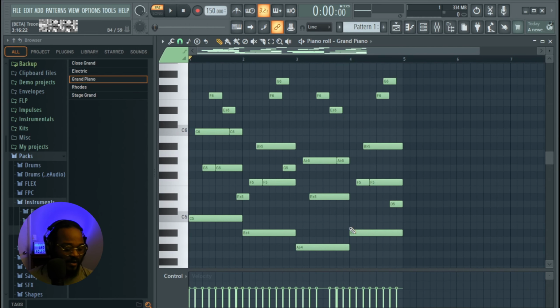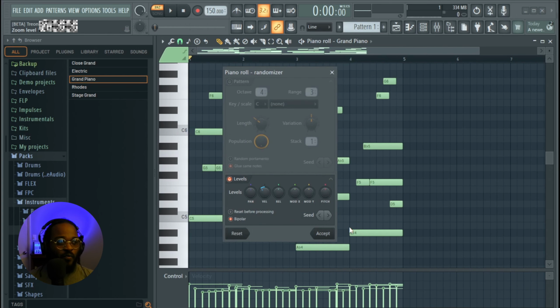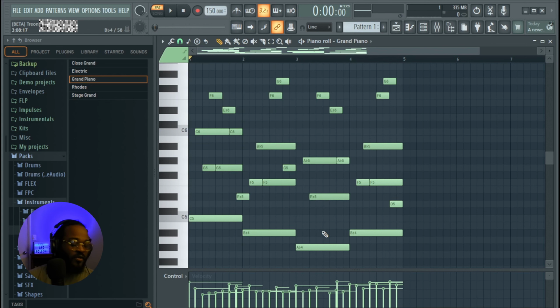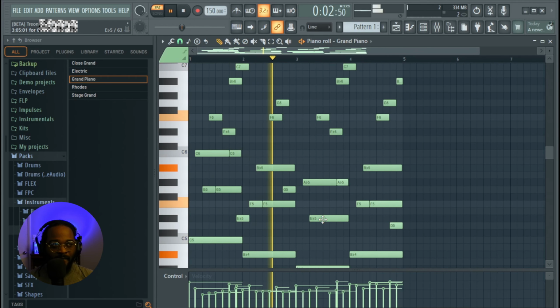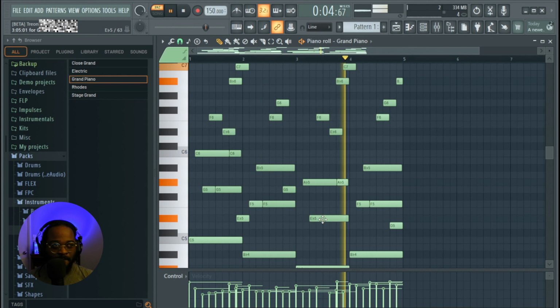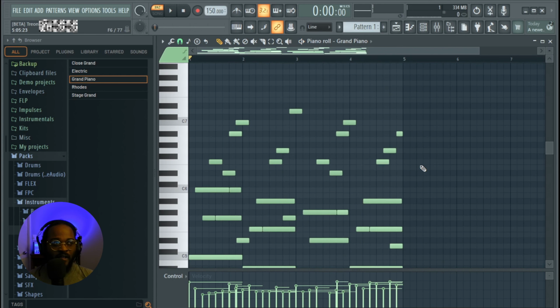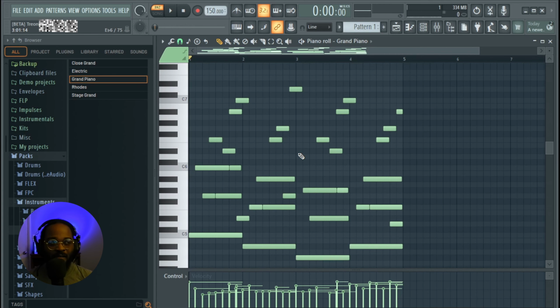Now, what I want to do is I'm going to hit Alt-R to randomize the velocities down here to make them sound a little bit more realistic. Then I'm also going to hit Alt-S so I can strum them and also make them sound a little bit more realistic. And this is what we get. And as you can see, this is real basic, real simple, and it sounds more complex, but it's really not that complex.